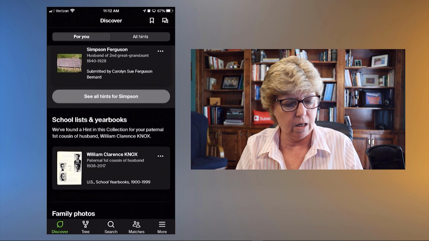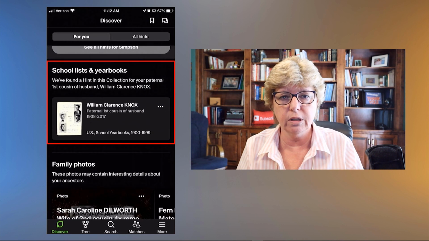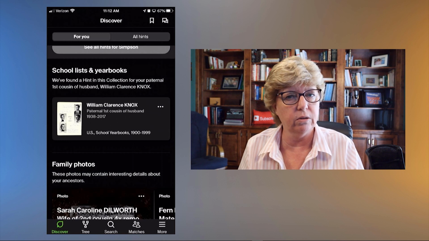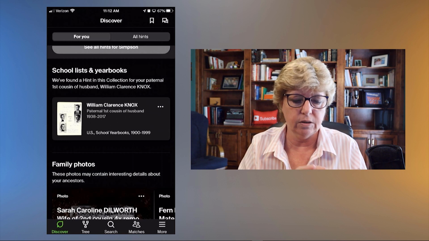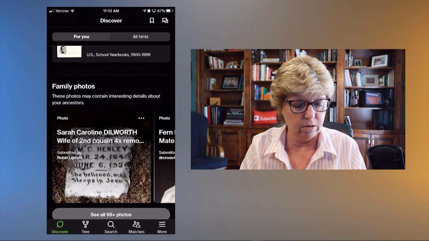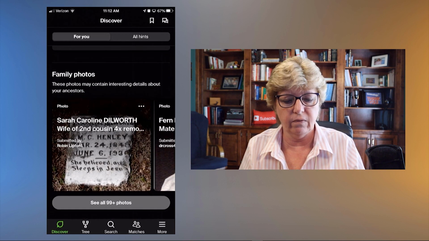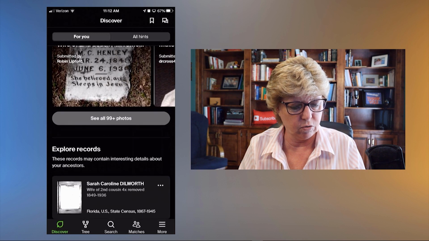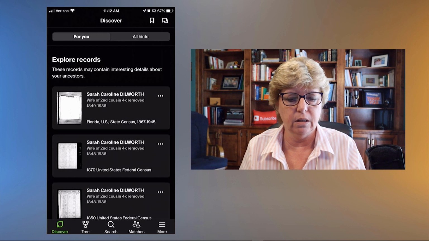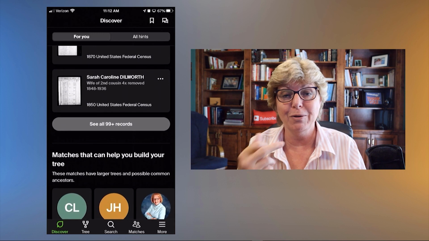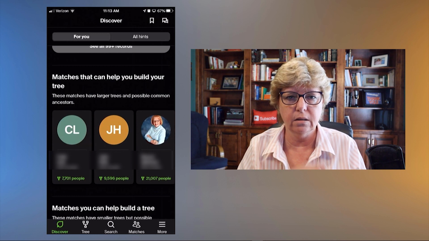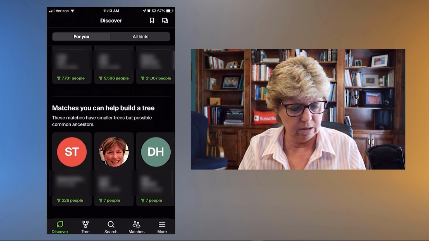on your tree. And there's school yearbooks and they're pulling these in because that is a very popular subject right now in Ancestry, and especially it's a great way to find your ancestors' photographs is in the yearbooks. And it's also pulling in family photos as we continue to scroll down. There are several things here that they are populating in the Discovery app, the Discovery widget. And so I do really like this Discovery widget. I find it to be very helpful.